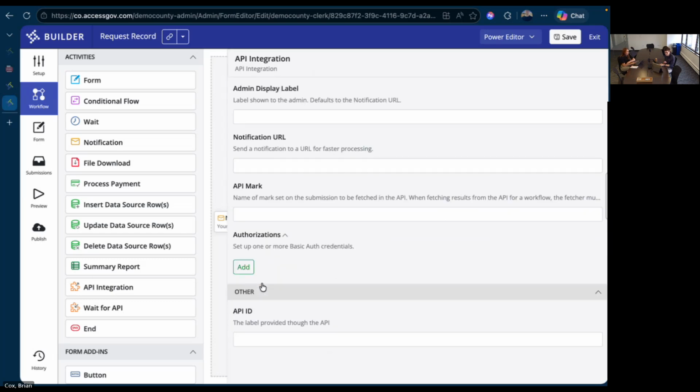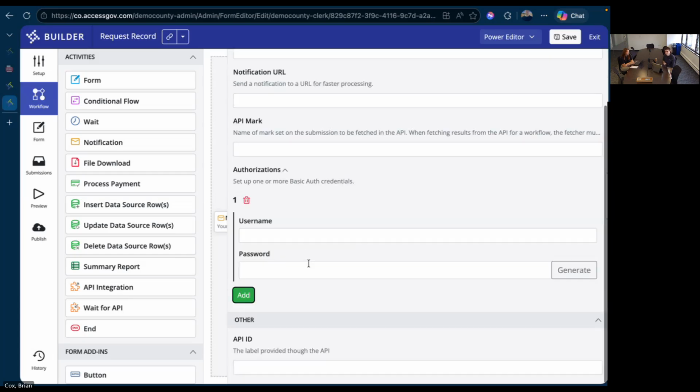and then I would customize it accordingly. I can add a notification URL. That would be a notification URL on the integrating application side, so more on your side, that would be notified once a submission has come in. I would add an API mark. This is essentially just a unique identifier for the queue that you need to leverage whenever you go fetch it. And then you can set up basic authentication as well.